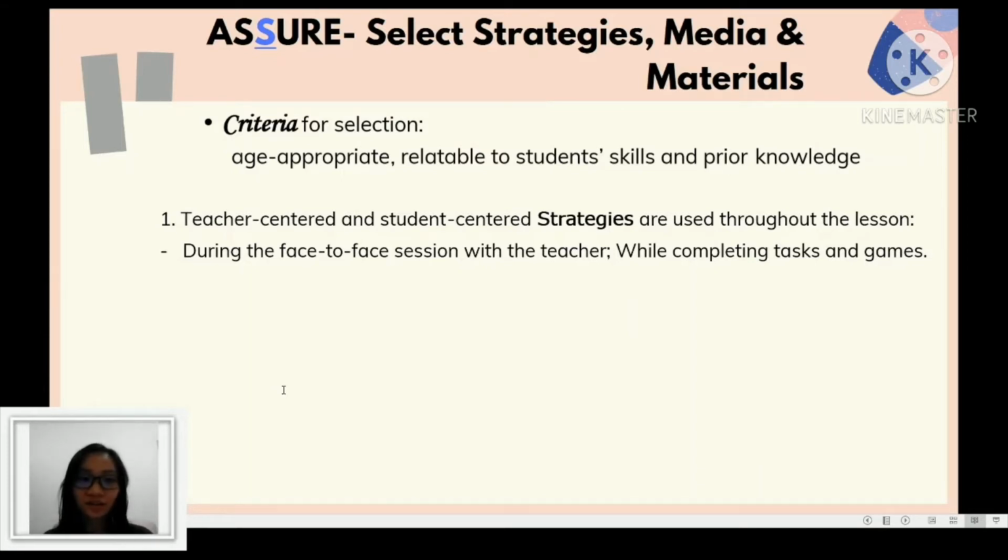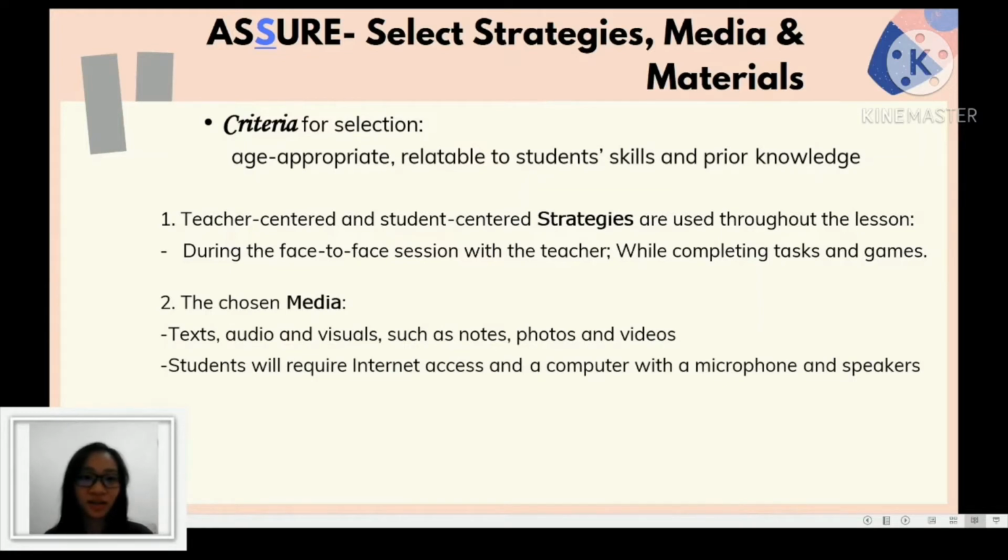For student-centered strategy, students discuss among themselves to describe directional prepositions based on the map. During this time, they are free to express their opinions and ideas. Next is the media. In our lesson plan, we chose text, audio, and visuals. Texts are used in the form of notes. As the students read through the notes, they use reading skills like skimming and scanning.